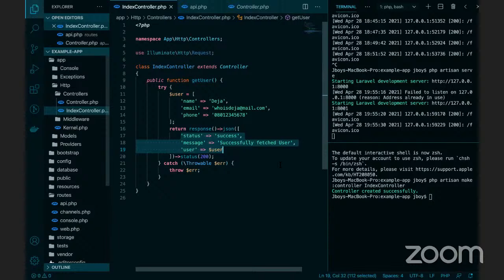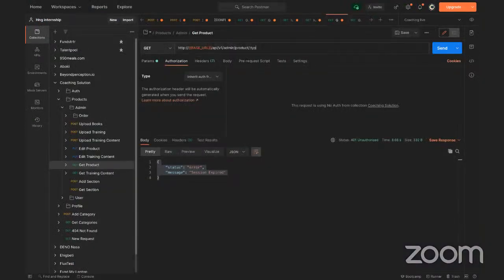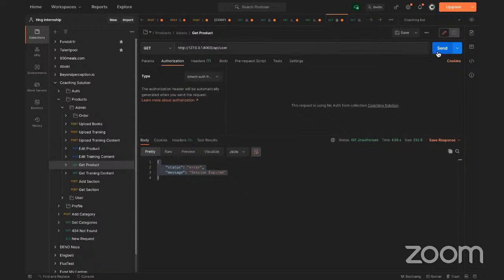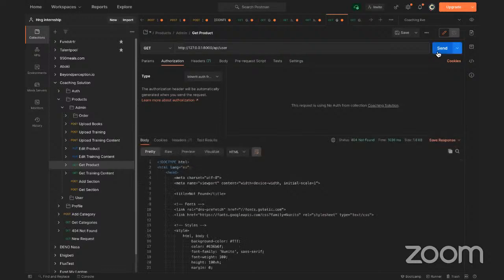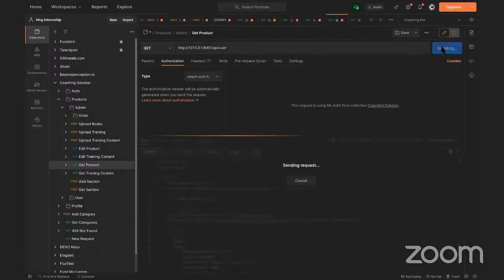Now, if we try this, /api/user. So let's use Postman to try this. So we have HTTP /api/user. Okay, 801. Why am I having 200?